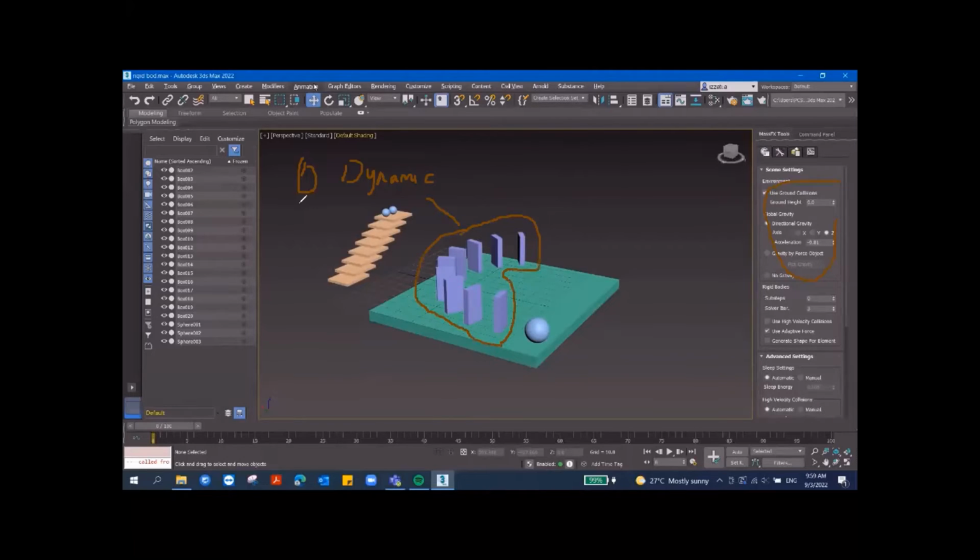Then the next one we have is kinematic. Kinematic is basically an object that has an effect on dynamic objects, but is not affected by other objects. So I will set this one to this ball, since this sphere is the one that will hit this pile of blocks, this pile of dominoes. So I will set that as the kinematic.